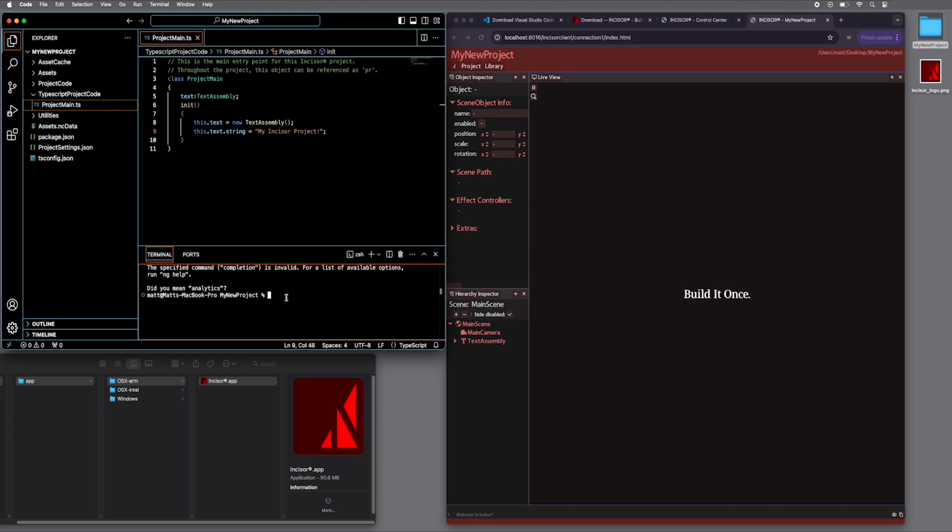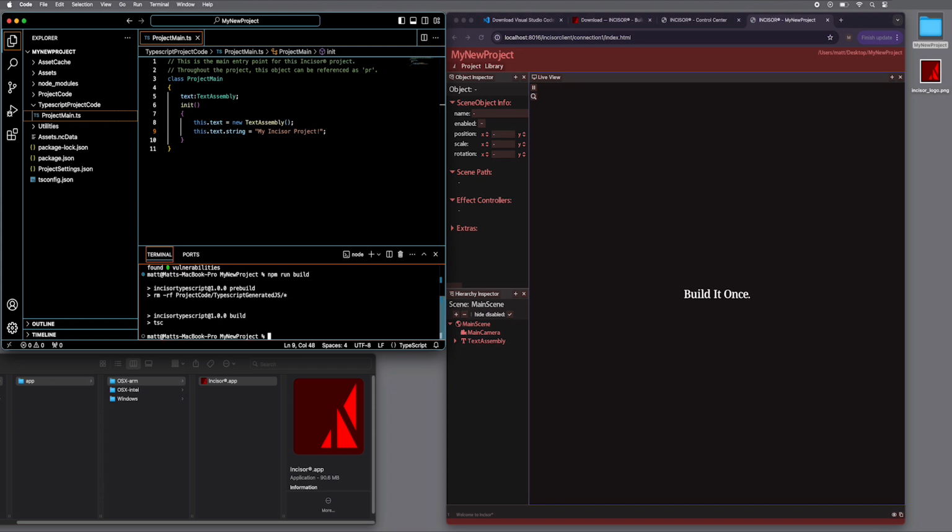We will use the Node Package Manager, or NPM, to do this. Execute the following npm install command: npm install typescript --save-dev. Next, we will execute npm run build. This will execute a pre-build script to remove all of the previously generated TypeScript from your last build. It will then compile your TypeScript into JavaScript and distribute it as JavaScript into the project code TypeScript generated JS directory. Notice that after completing npm run build, the live view is automatically reloaded.